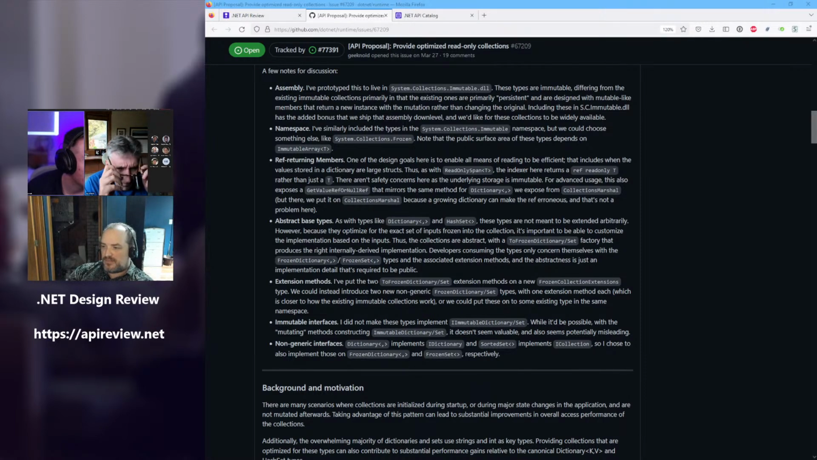So the ref returning one, I'm just reading this, but that seems fine, right? There's no downside. So there are two issues with the ref returning things. One is, are you returning a reference to something that's transient, which is the case with dictionary, and that's one of the reasons we shoved it off to collections marshal, because it's sort of this unsafe thing. That is not an issue here.